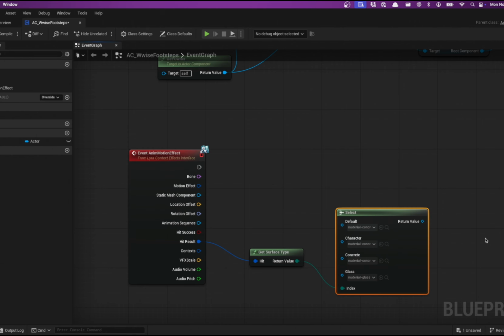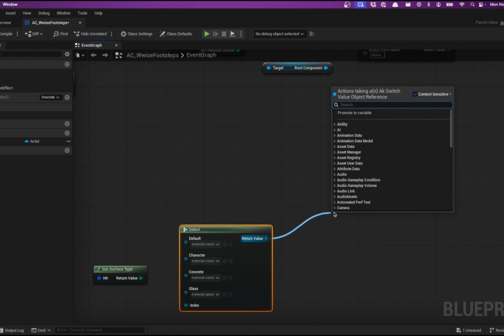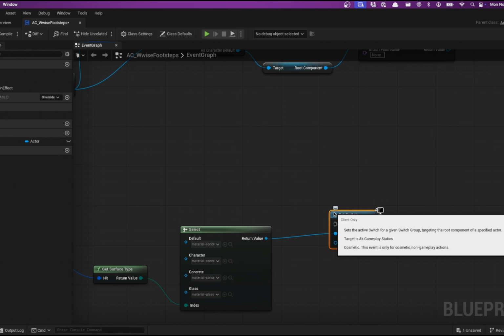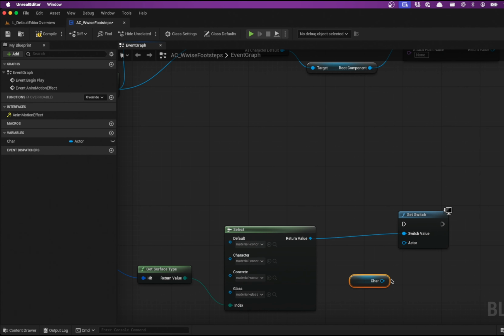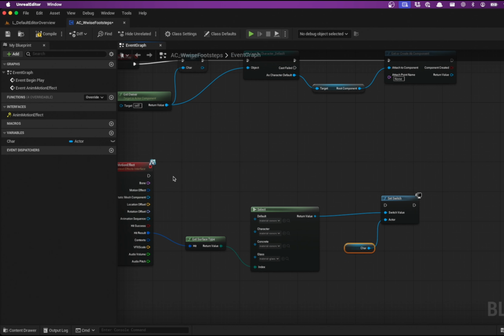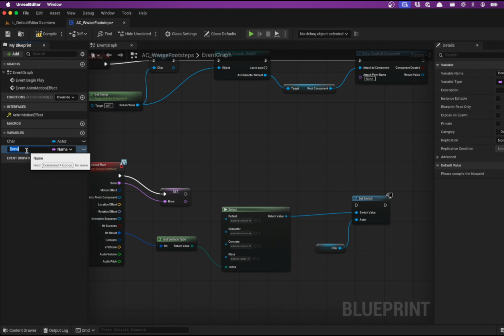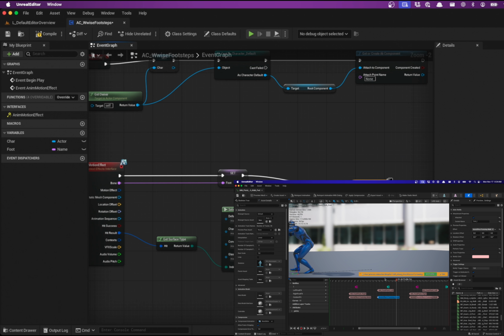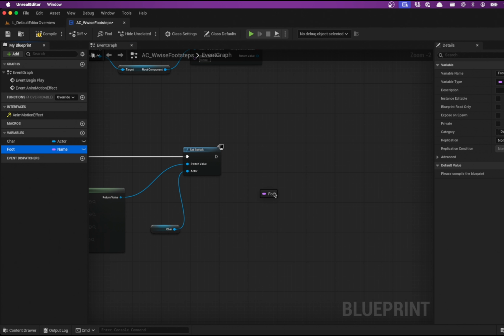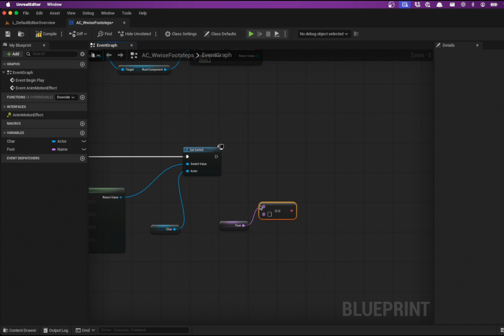So then we'll take this return value and feed that into a set switch node. We can grab our character object reference to make sure this is switching for our actor. Next, I'll promote the bone name to a variable. This will give us the socket name, which is passed in the anim notify in the animation where the event is called. I'll grab that variable, then see if it is equal to foot_L, which is how the sockets are named. And then we'll use a branch and feed this Boolean return as the condition.